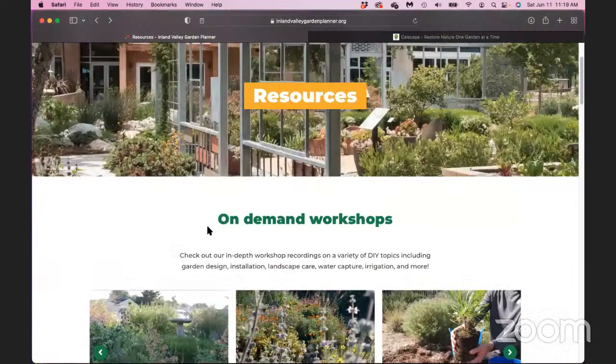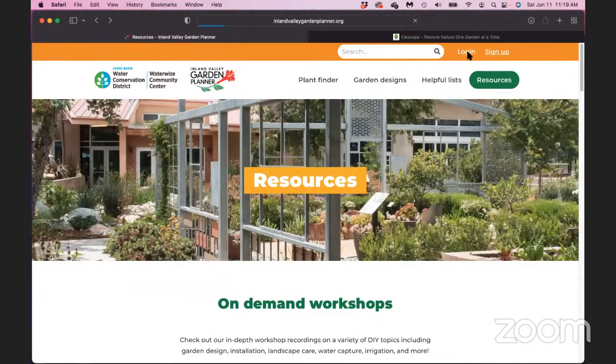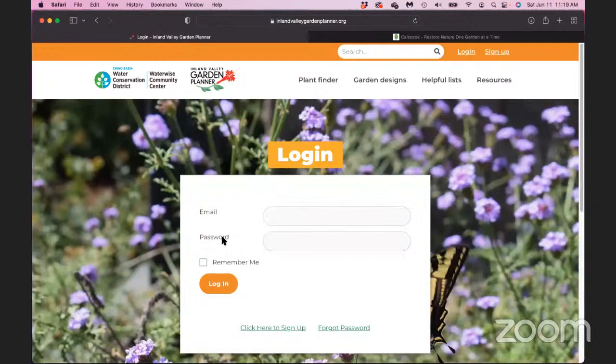If you want to, you can also create a login. I'm not going to take the time to go through that now, but basically you can create a login, and then that will allow you to create and save different lists of different ideas, front yard, backyard, grandma's house, all that sort of stuff. So that's the Inland Valley Garden Planner.